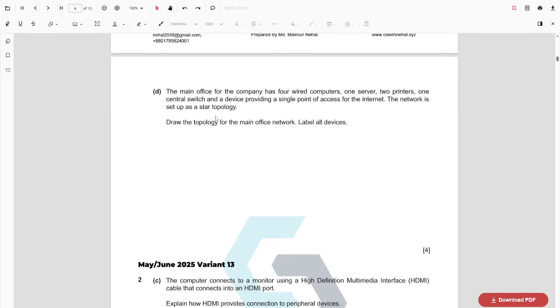Alright, next question. The main office for the company has four wired computers, one server, two printers, one central switch, and a device providing a single point of access to the internet. The network is set up as a star topology. Draw a topology for the main office network. Label all the devices. So basically this uses a star topology, which means every device will be connected to a central device.